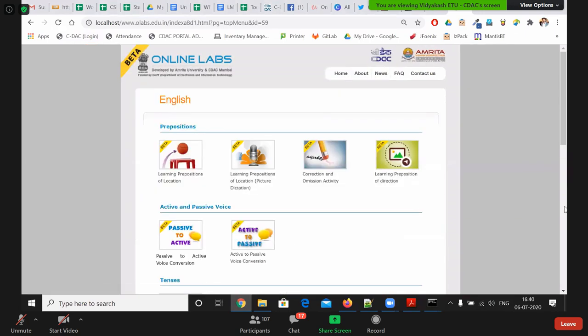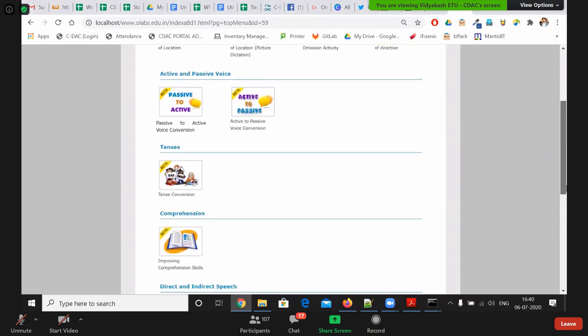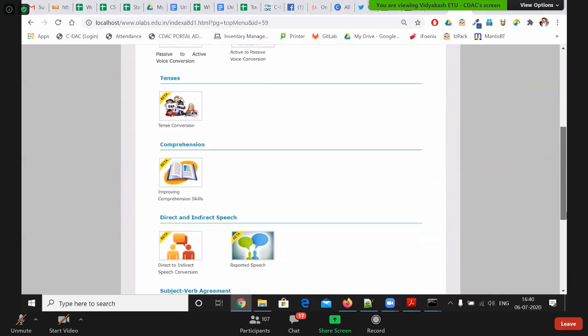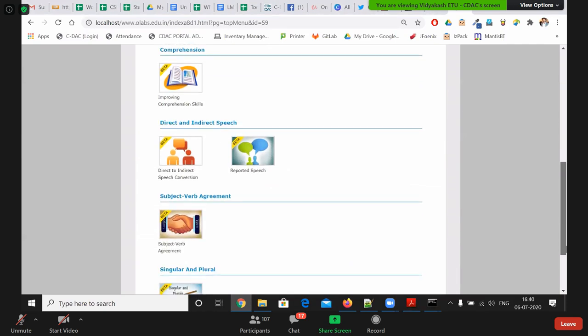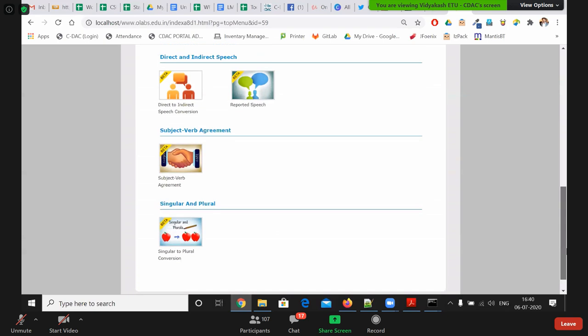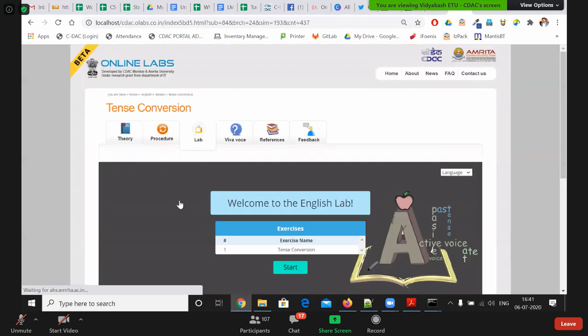Now, English is a novel concept which came to our mind, that we have not categorized it on a class basis. You can see that we have 4 activities for prepositions, 2 activities for active passive, 1 activity for tense conversion, 1 for comprehension, 1 for direct and indirect speech, then subject verb agreement, and singular and plural. Like that we have categorized these activities. I will give you a demonstration of this tense conversion.